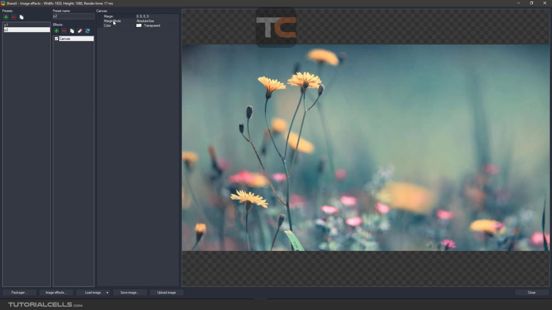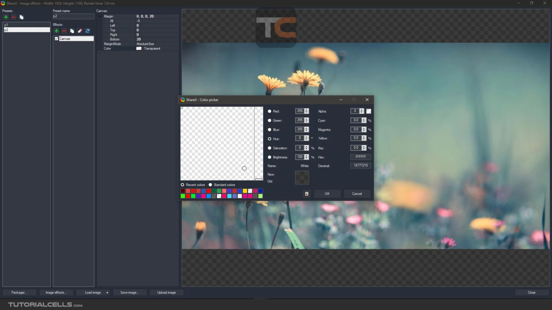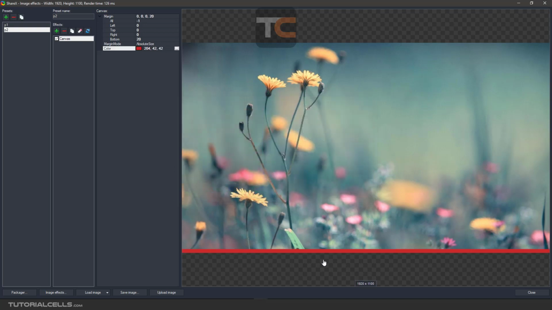Manipulation, canvas. When you click on this icon, you can set it here, or you can click and drag it here and put any number that you want. You can test your margin. For example, in the bottom margin, 10 pixels, margin mode, absolute size, this number is the absolute size in pixels or in percentage. The color is transparent, you can change it to, for example, red. To see this, you can remove that.